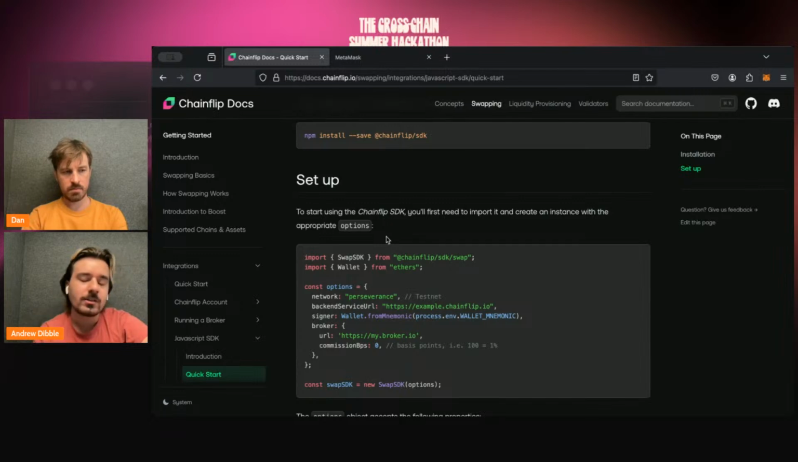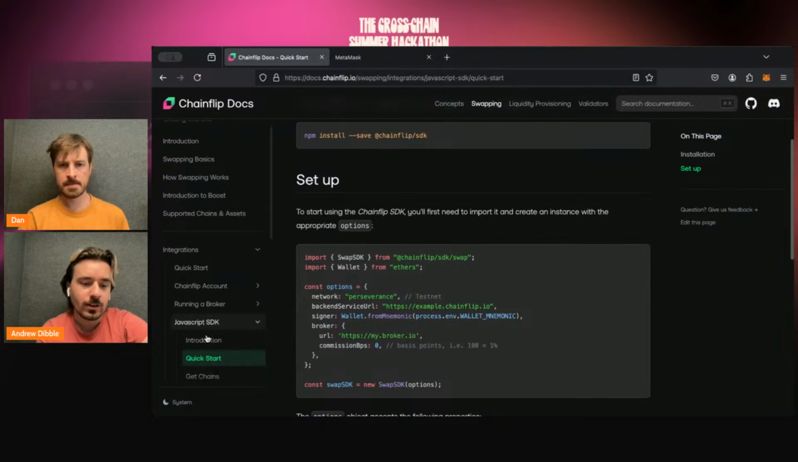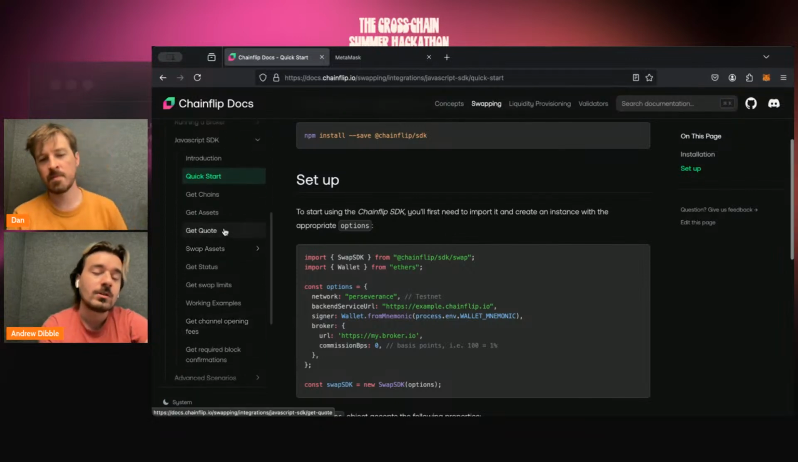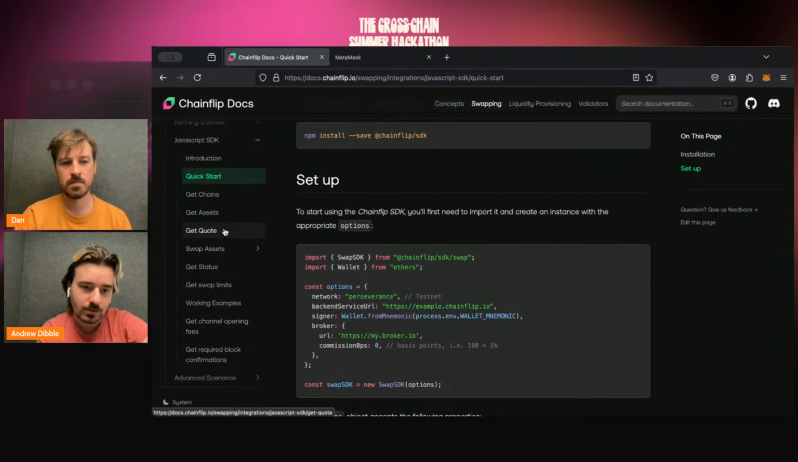You can then get the assets for the given network that you're connected to. We have two networks you can use. You can use our testnet Perseverance, or you can use our public main network. So you can get the assets that are available for that network. You can get a quote for a swap between two of those assets. And then you can also build off of what Dan was saying with the brokers, request a deposit channel to be opened so that way swaps can be processed.